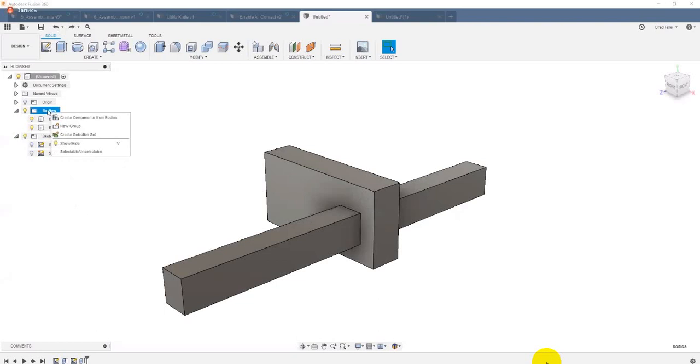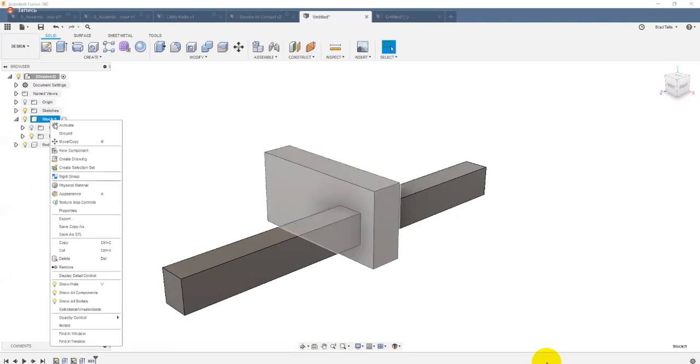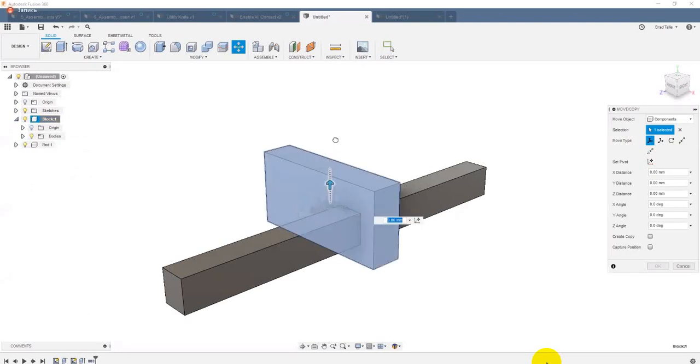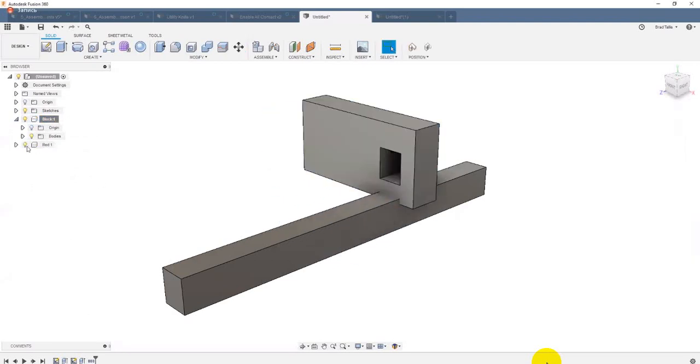If I right mouse click on the bodies folder, you'll see it says create components from bodies. And watch what happens when I do that. Okay, my bodies folder goes away. My little round icons, my cylinder icons are now square, which means these are components. And if I activate that open, you can see that there's the origin and the body. However, you'll notice that the sketches don't go with it. So even if I came in and moved this guy back, the sketches unfortunately won't move with it. So that's the only drawback with doing that.